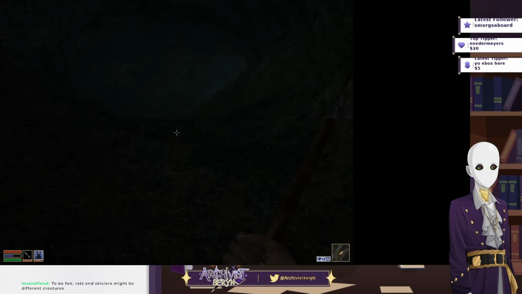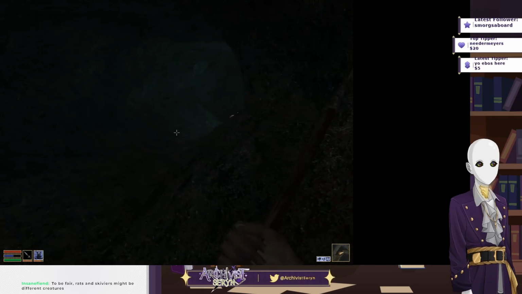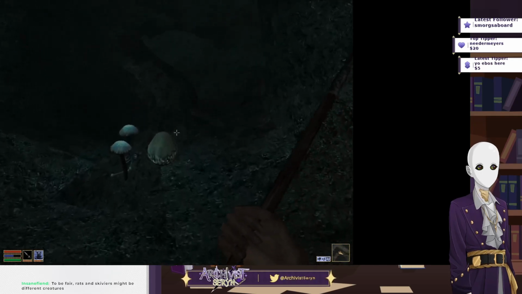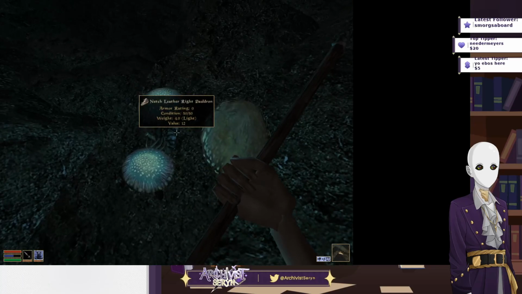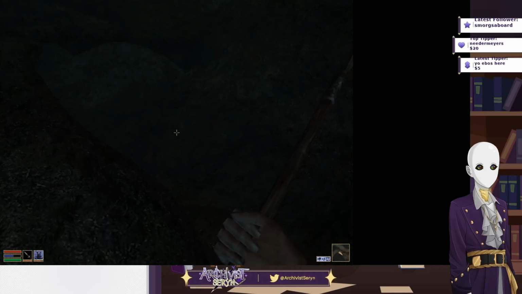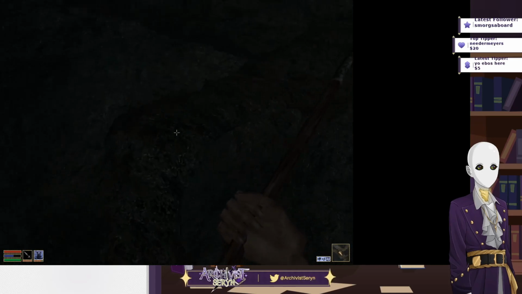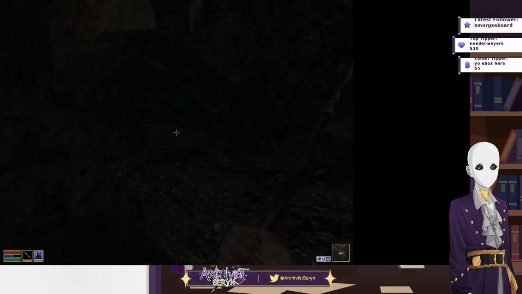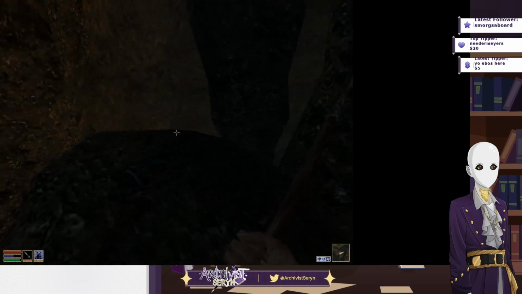Rats and skeevers might be different creatures. That is true, actually. I hadn't really thought of that. Alright, yeah, there's multiple items that we didn't even notice last time we were in here. So I guess it is a good thing overall that we had to restart.